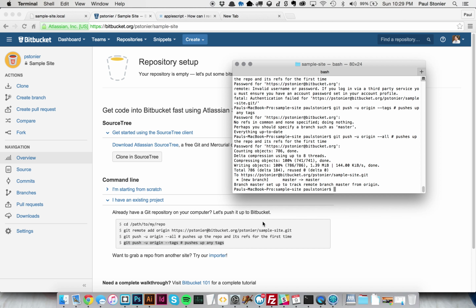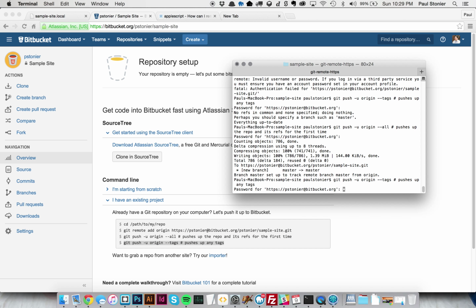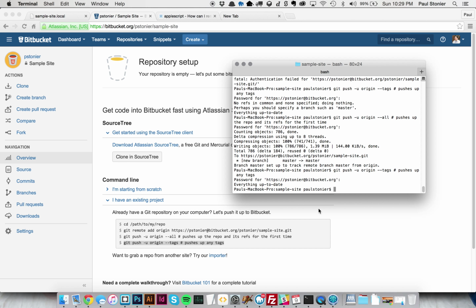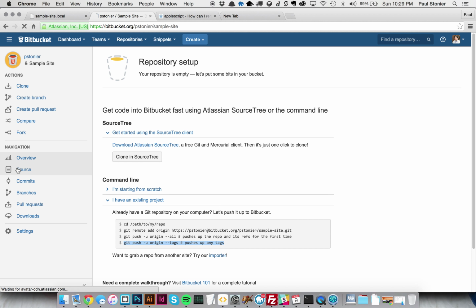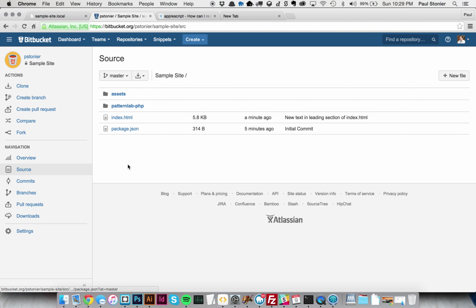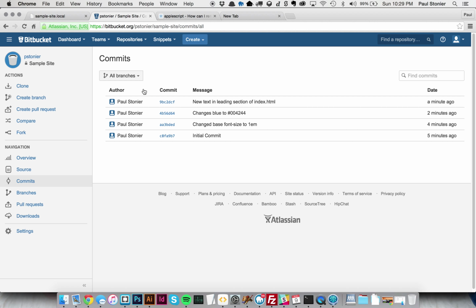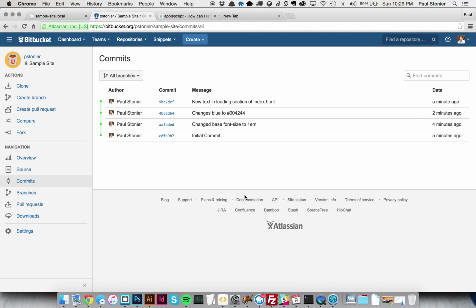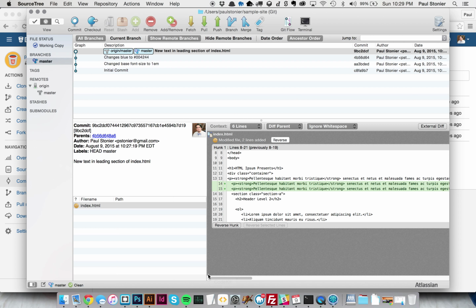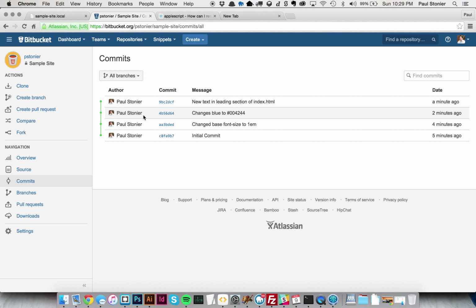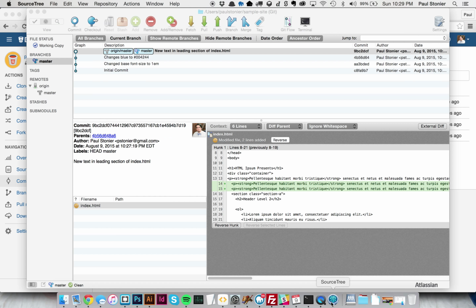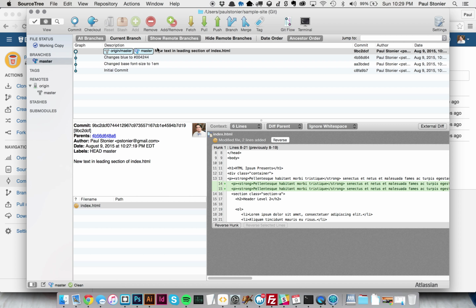Make sure we get this in there too. So now that that's done, we've got all our source files right here, along with our commit history. And if someone were to make another change, that would show up here as the origin master would be ahead of my working master here. And then I could do a pull to update my files.